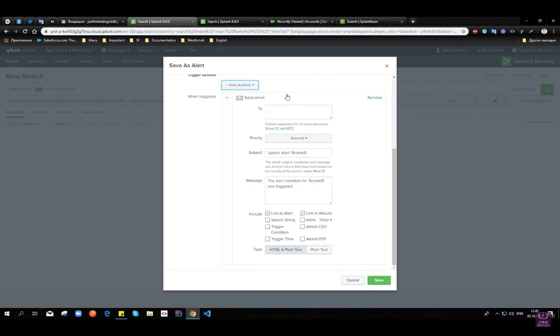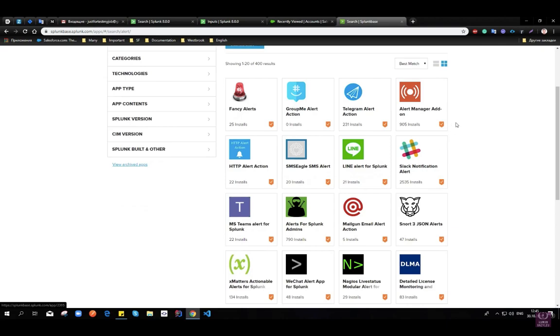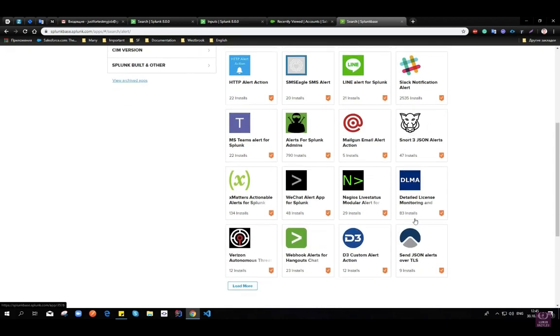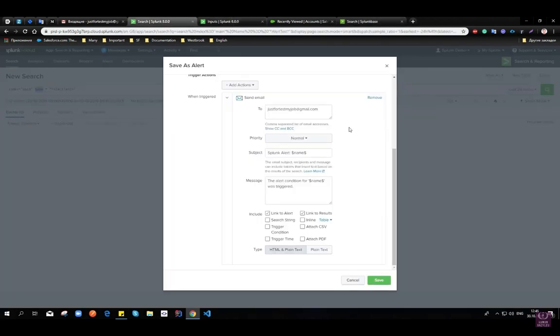We will use just send email. What we can select here is the priority, if it's critical or normal or items like that. But also we have Splunkbase. It's a source that allows us to select additional notifications. It could be Telegram alert, Line alert, SMS alert. So here we have a bunch of different kinds of alerts that we could actually install into our Splunk, and it will work based on those additional alerts. But at this moment, let's just use email for the test.